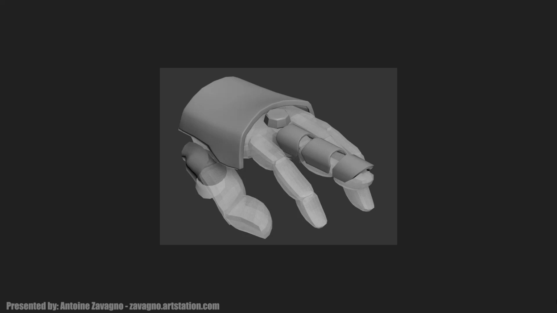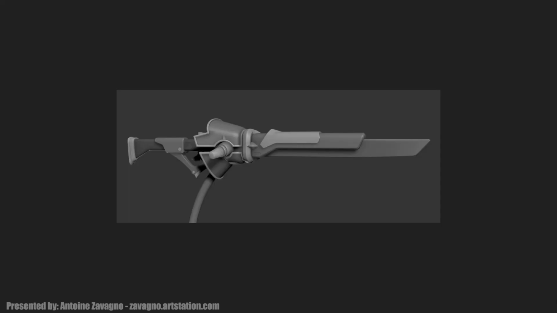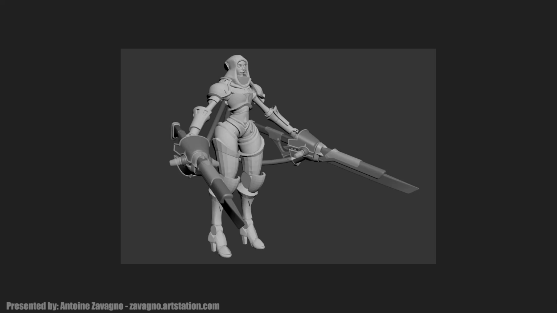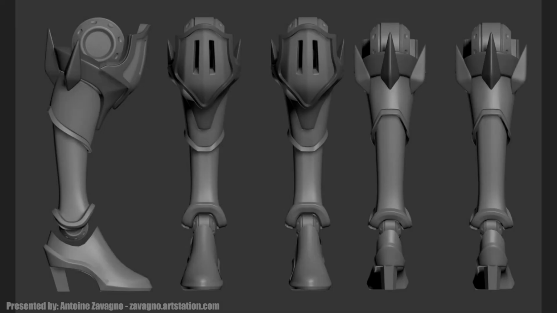So for the hand, what I did is I imported in Max a quick blocking that I did in ZBrush and began to box model on top of it. The weapon was all done in Max, just some box modeling. Here I placed my weapon with my character just to see how these two work together. Then I refined some of my shape in Max, always keeping in mind my silhouette, trying to find shapes that are working together.